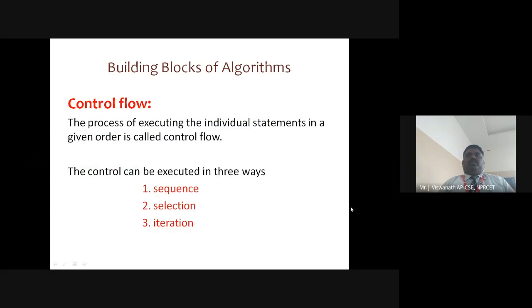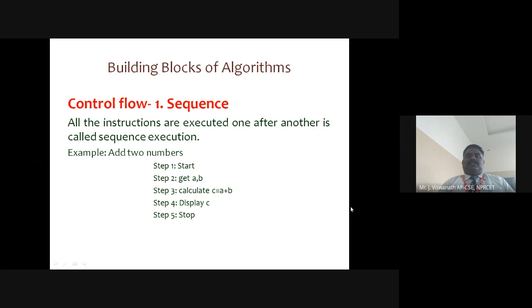Next one is control flow. In control flow, executing the individual statements in a given order is called control flow. There are three ways of control flow: sequence, selection, and iteration. We will see them one by one. First one is sequence. All the instructions are executed one after another, which is called sequence.